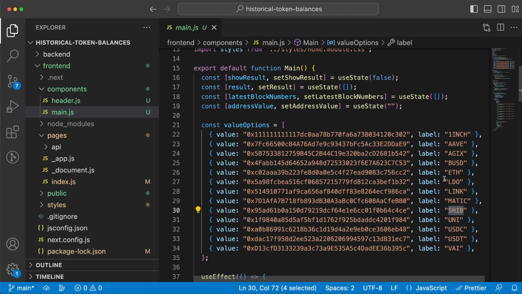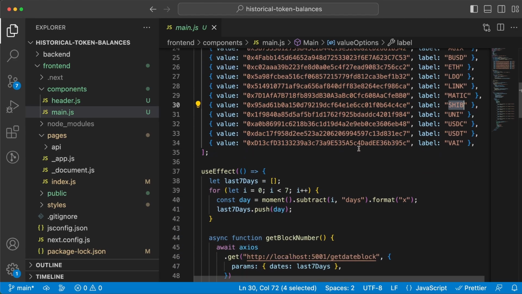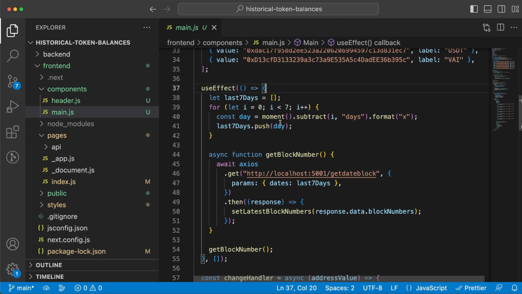Okay, so what's the first thing we want to do? And that's to get the dates, the current date and the last 6 days. So in total, the last 7 days, that's what we do when we render this page. So we're gonna do a for loop up to 7 because that's the amount of days I want. And for each and every day, we're gonna use moment to get the date, and the format is gonna be in milliseconds. That's how I want it, and that's how I will send this as a parameter to the backend server.